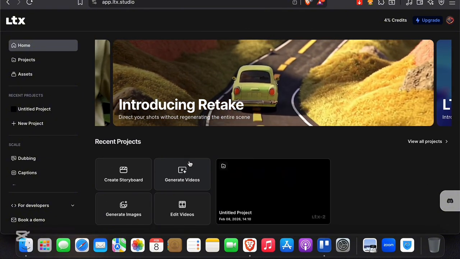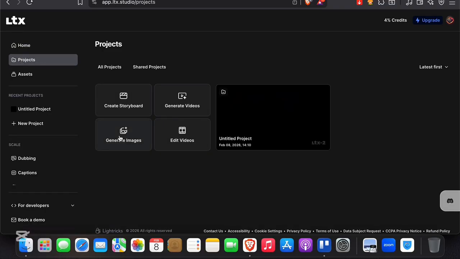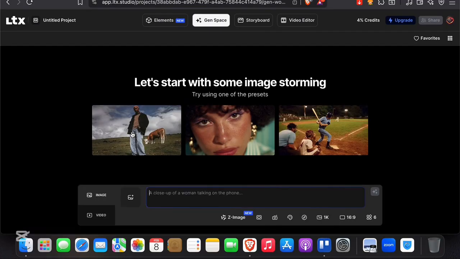If you want to create your first project, what you've got to do is just go ahead to your projects here, and start a new project. You can start creating a storyboard, generate images, generate video. So go ahead and generate whatever you want. So here's a beginner example of what you should do.